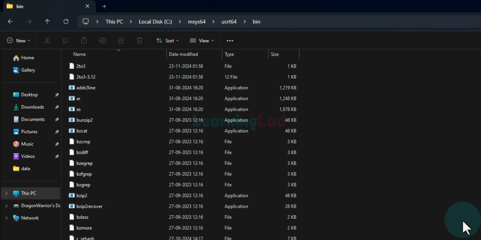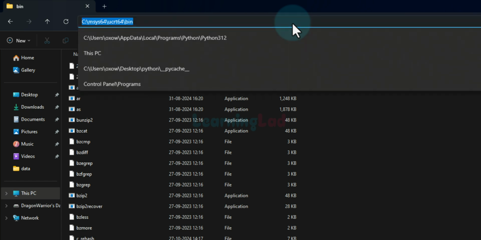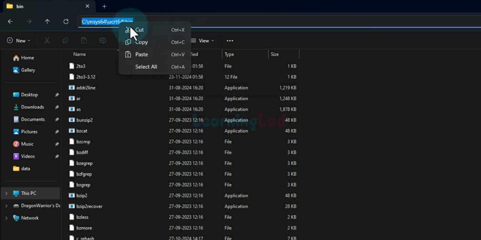Now inside this folder, all the programs that we need, that is the C compiler, C++ compiler, the debugger, everything is available. What we have to do is copy this path and update it in the environment variable. So what we do, we will go to this top navigation section and we will left click. It will highlight the path like this. We will right click and then we will copy.